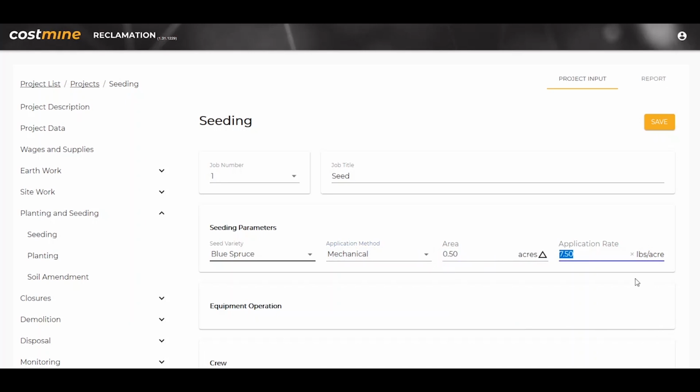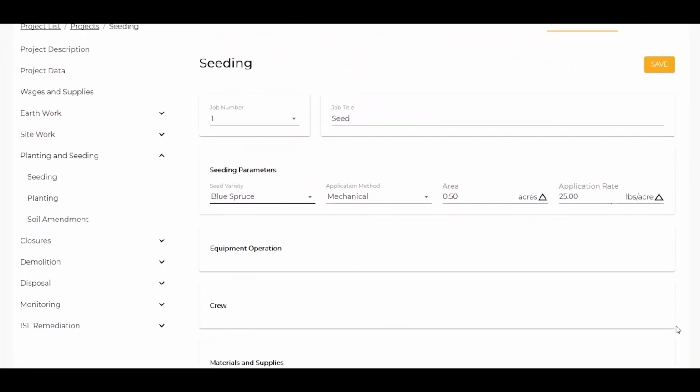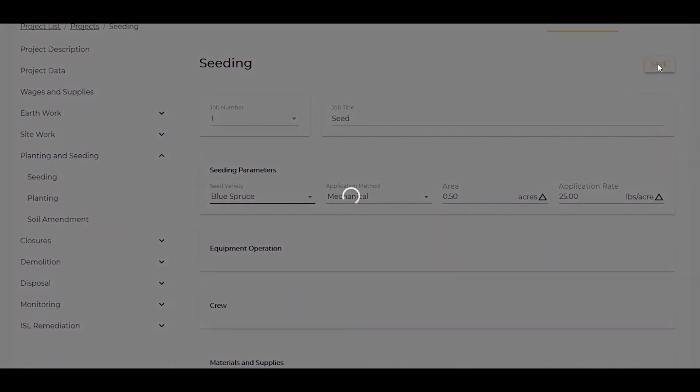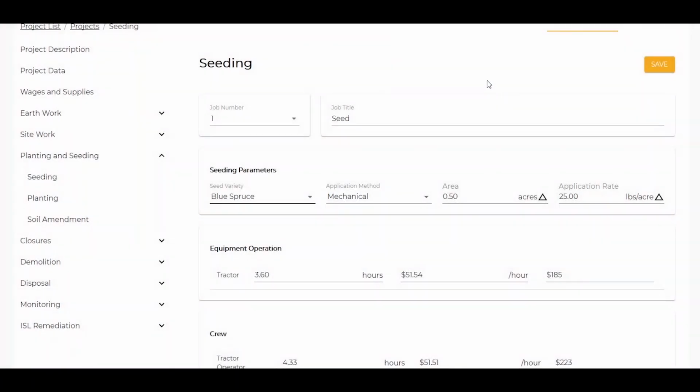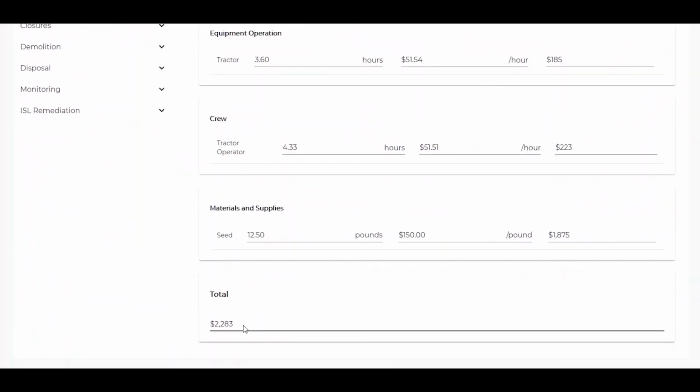The program suggests an application rate of 7.5 pounds per acre. But let's say we're not sure that'll work, and we up that value to 25 pounds per acre. Let's save that again, and we'll see that this task takes about $2,280.